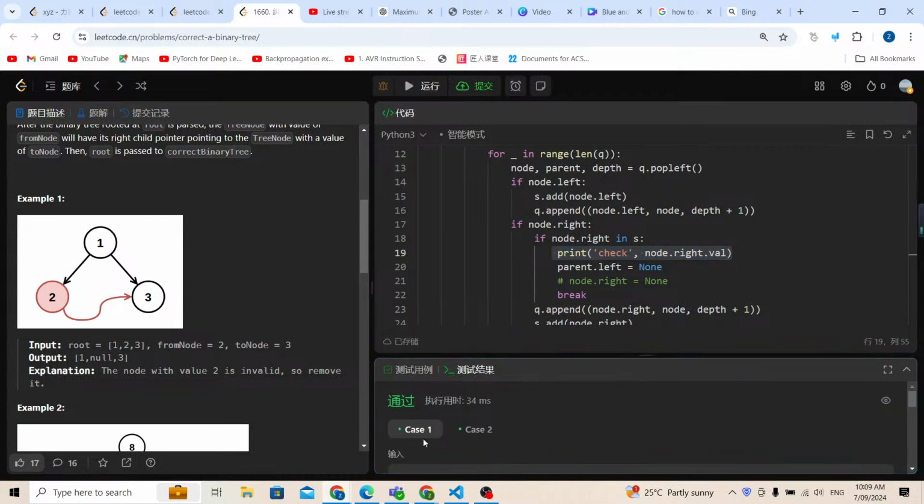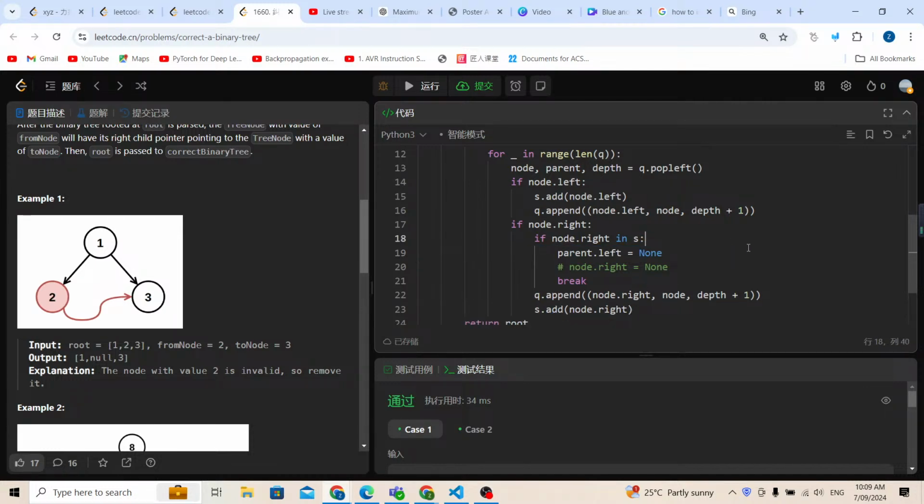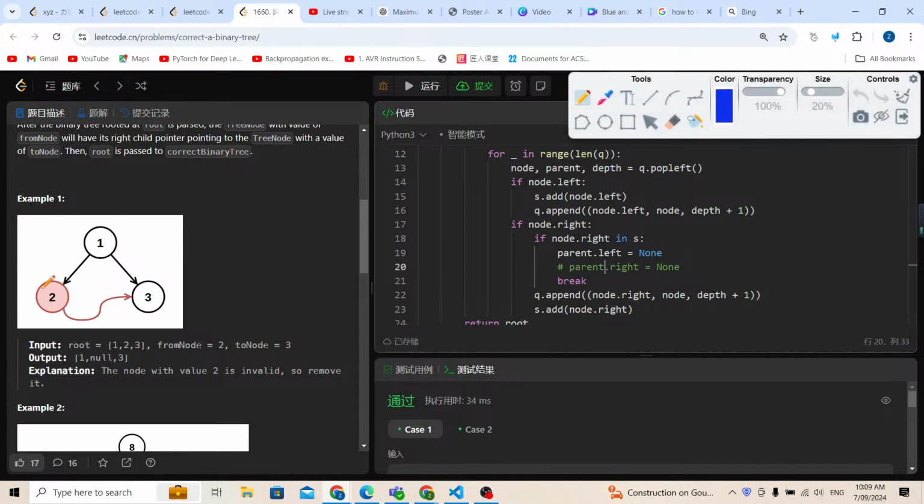It seems at least we passed some test cases, but I believe we cannot pass all of them, because definitely the logic is not right. Sometimes the parent.left is going to equal None, and sometimes the parent.right should equal None. We don't know it yet. But how can we check whether that's going to be the parent left or the parent right? We need to check if this node 2 is a left node of the parent or a right node of the parent. How can we check that?